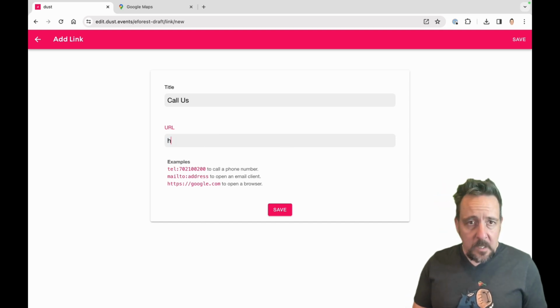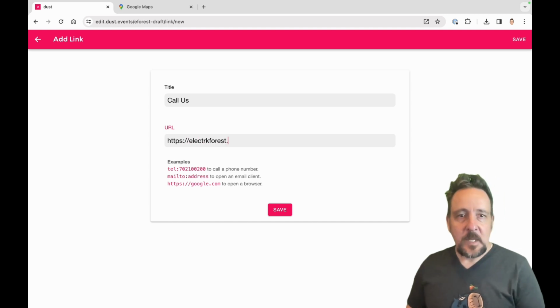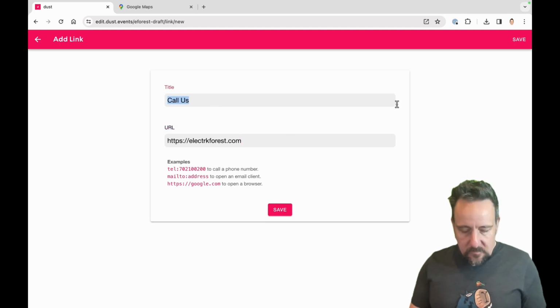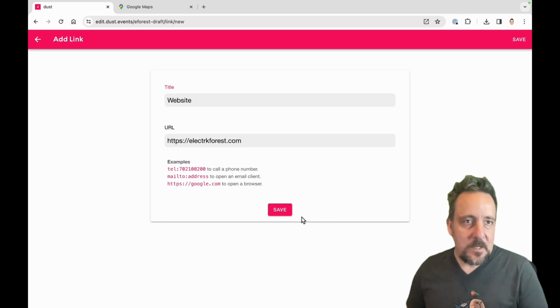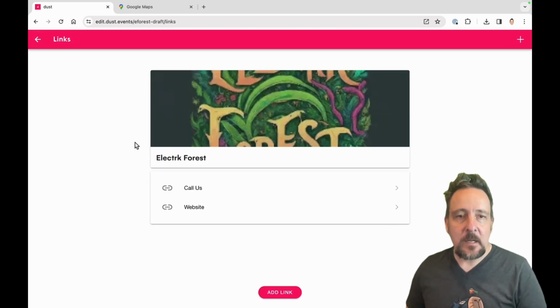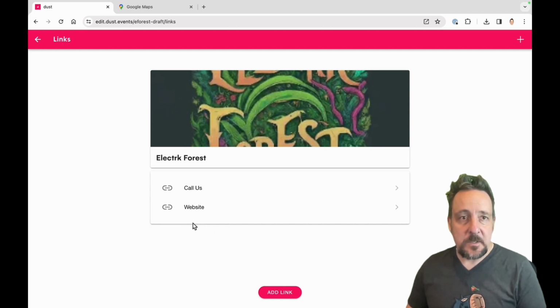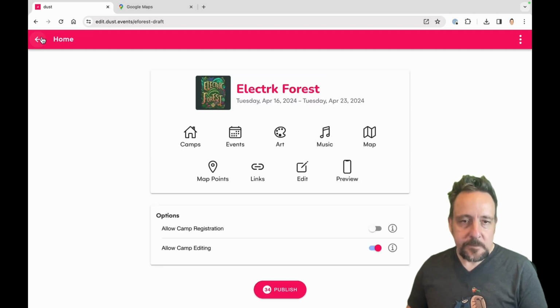If you put in your website, electricforest.com, when they click on website, it'll come up with a web browser showing you the Electric Forest website. So you can put in whatever content you like, add in as many items as you want to, and that'll appear on the home page.